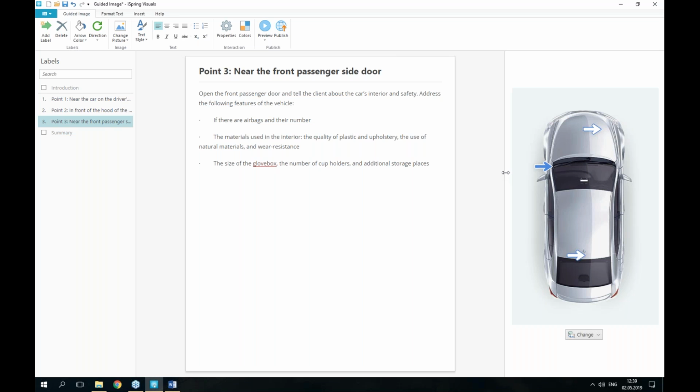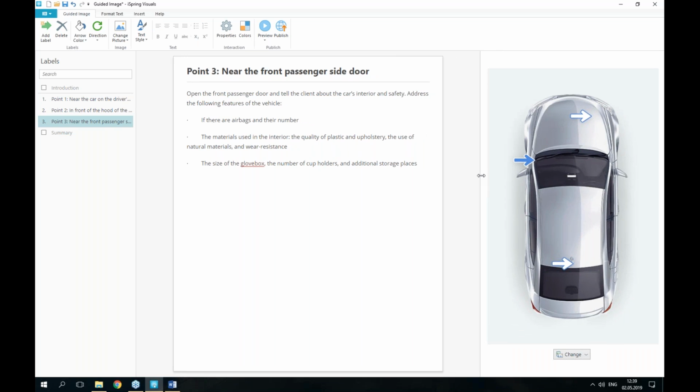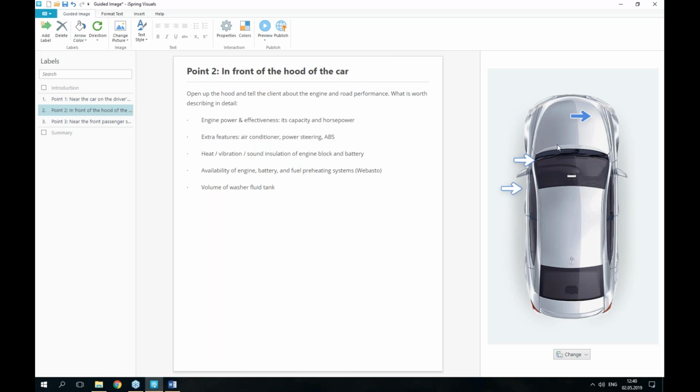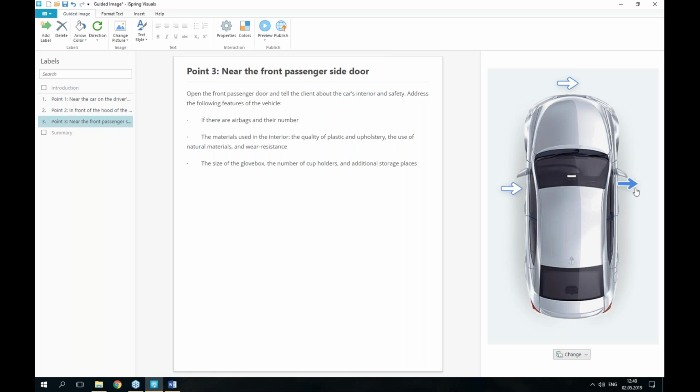So I can zoom in if you need to. So let's select the first arrow and just set it to the right place. The second arrow is here and the third arrow is here.